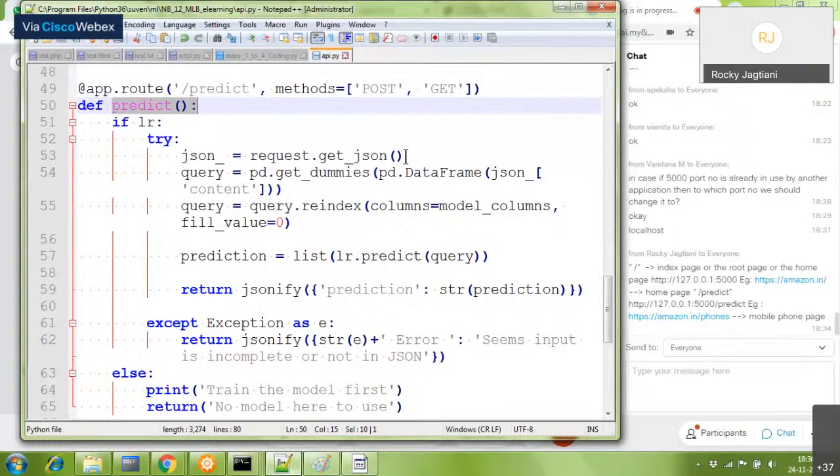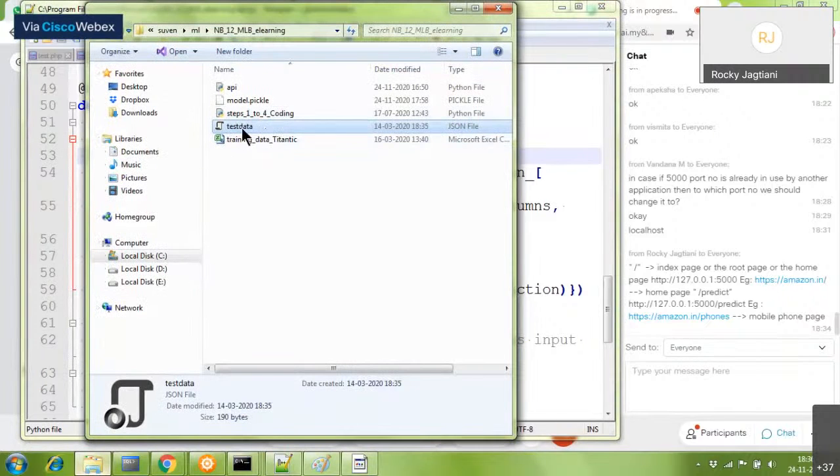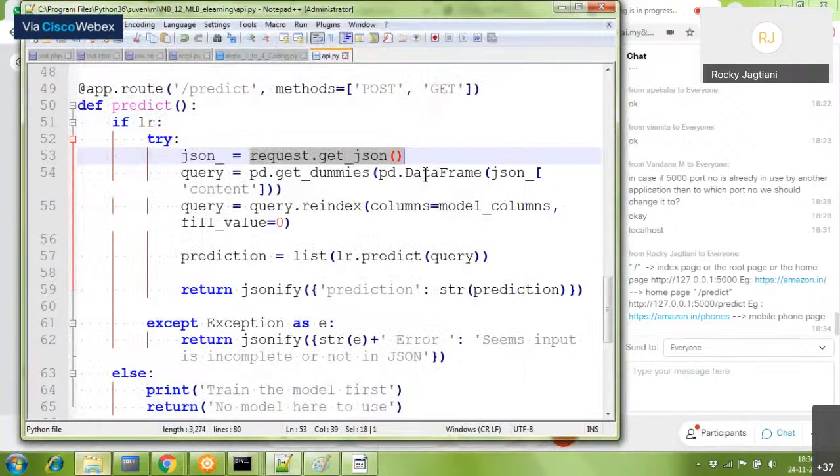Your responsibility is as follows. request.getJSON is getting the entire JSON data from the request. So Rocky ji, are you trying to say that JSON data? Yes. The test data.json, you have to send it along with the request. Otherwise, what will the ML model predict, my friend? So the JSON data got extracted from the HTTP request and brought into the variable json.